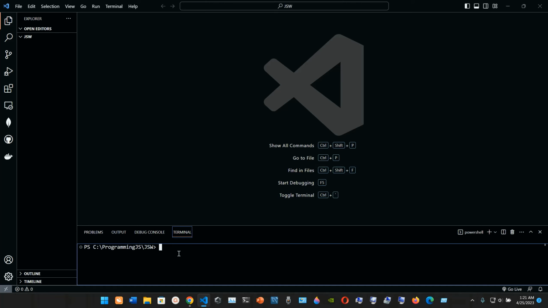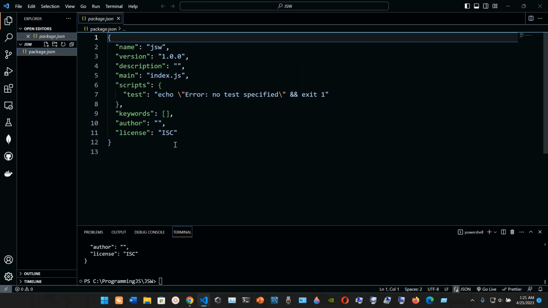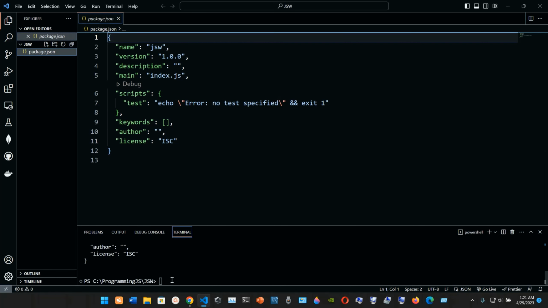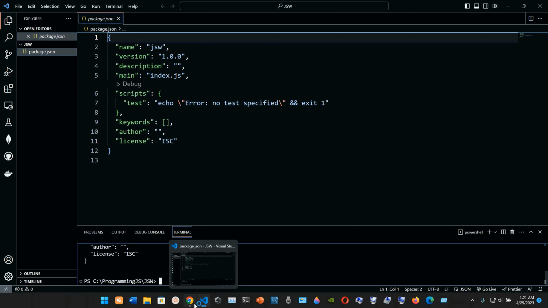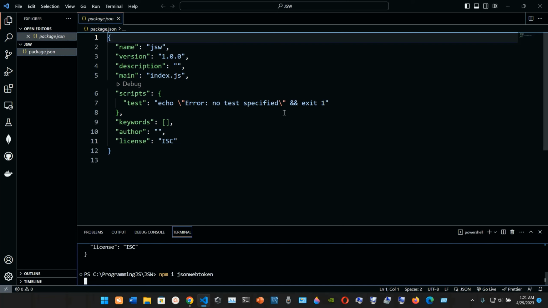So what we should do is npm init and then -y, so we don't have to insert anything, and just press enter. And yeah, this created a package.json for us, as you can see. Now what we are gonna do here is we're gonna npm install, and then it's gonna be JSON, like that, JSON Web Token, so the whole thing, and then press enter.